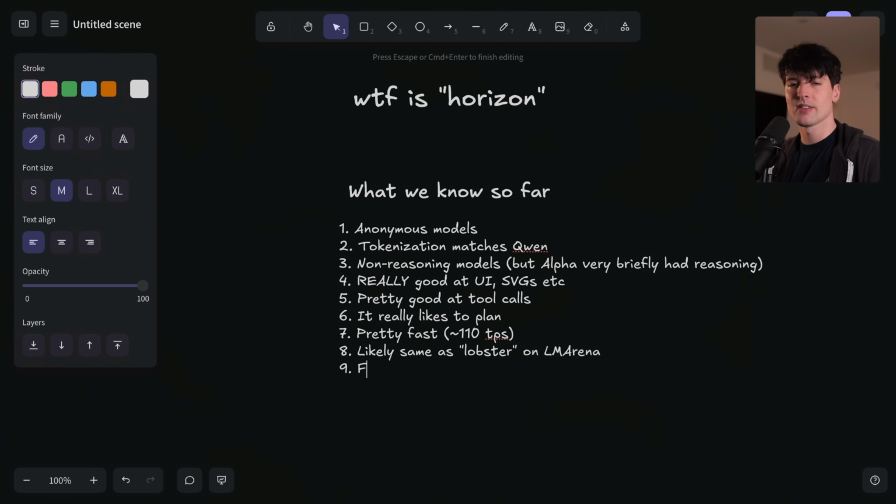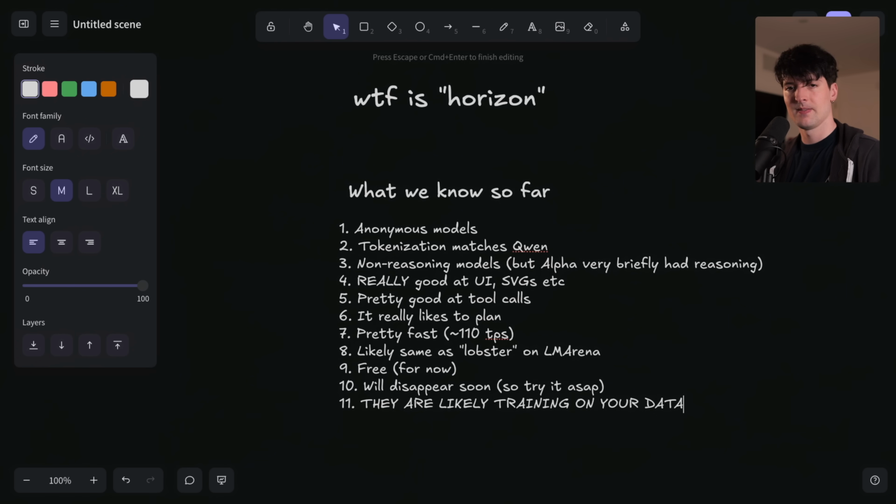What other key points? It's free for now. It will disappear soon, so try it ASAP. They are likely training on your data. No one gives out something this good for free. They want to see the reception of what they built, whoever built this. They put it up on OpenRouter for free the way they did so that people like us would try it, play with it, see what it does well, see what it does poorly, share our experience, and they can look at the inputs and outputs and see what it is and isn't doing well. That's why we went from alpha to beta so quickly. They're clearly making adjustments throughout.